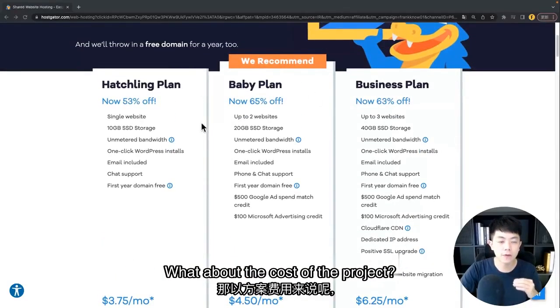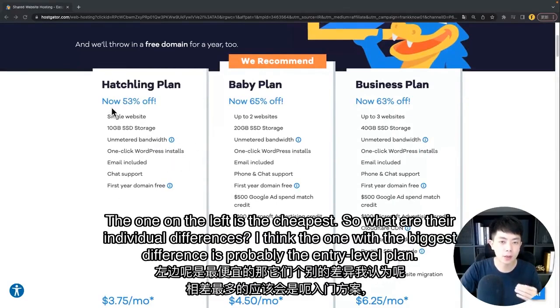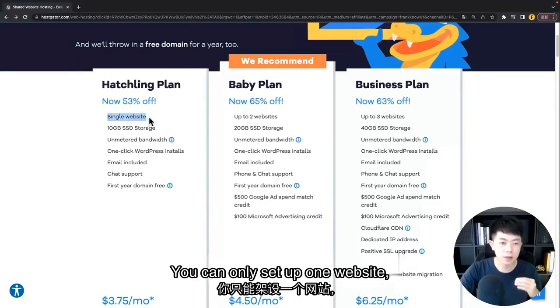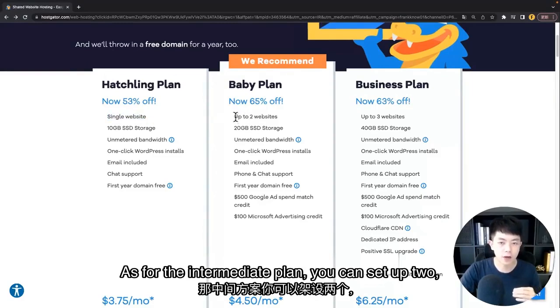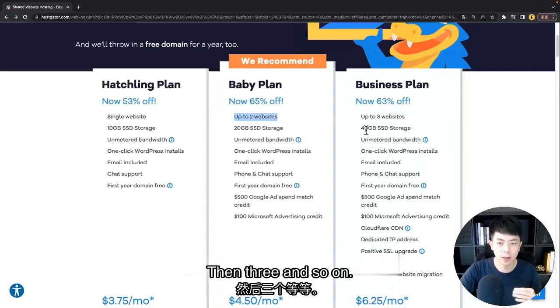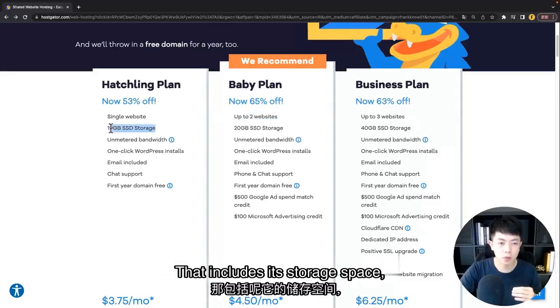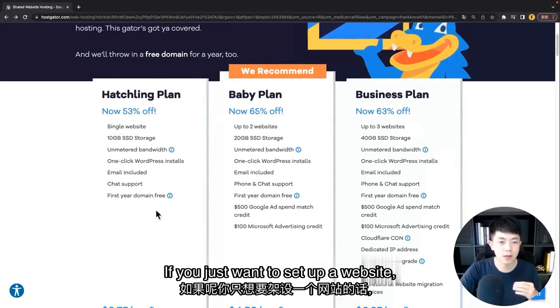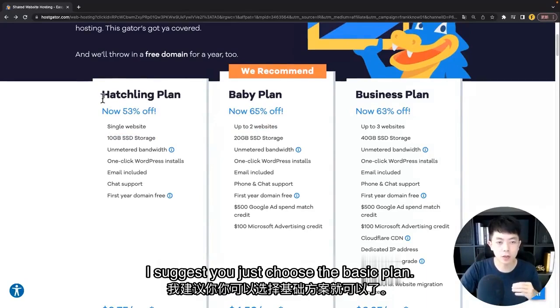What about the cost of the plans? The one on the left is the cheapest. So what are their individual differences? I think the biggest difference is probably the entry-level plan. You can only set up 1 website. As for the intermediate plan, you can set up 2, then 3, and so on. That includes its storage space. If you just want to set up a website, I suggest you just choose the basic plan.